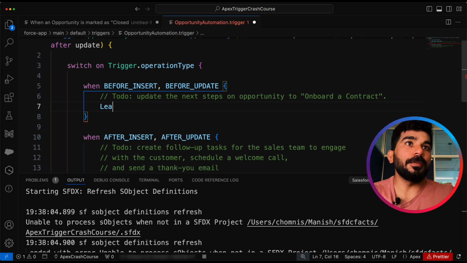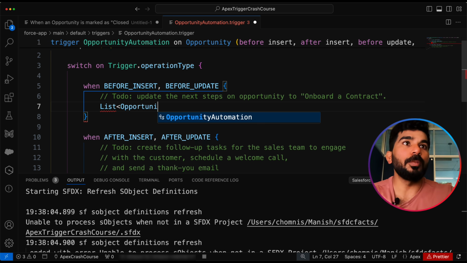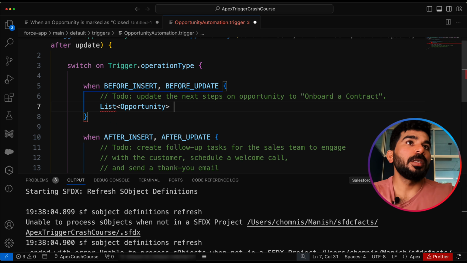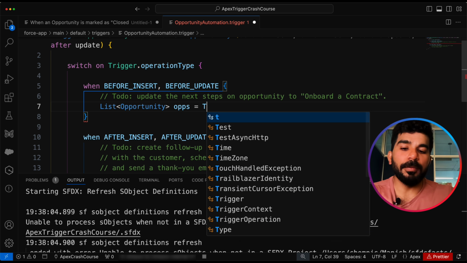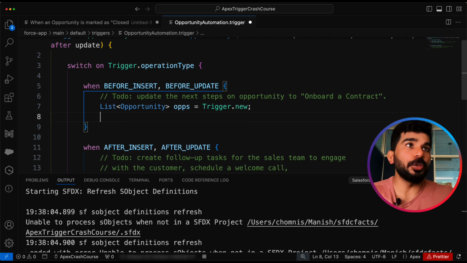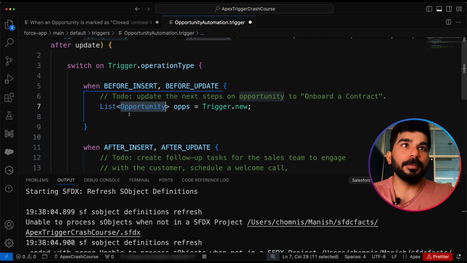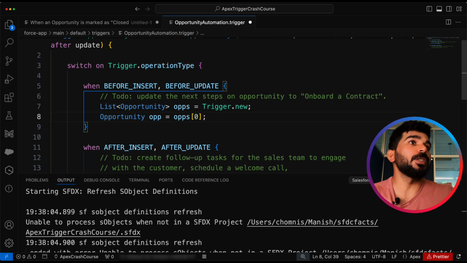So the way we did it for our lead trigger, I'm going to have a list of opportunity, and let's call it ops. And how will I be getting it? I'm going to get it from trigger.new. Remember, this is what gives us a list of opportunity, and from this we can get our opportunity record. How can we get that? Let's copy this and get our first record from this list.